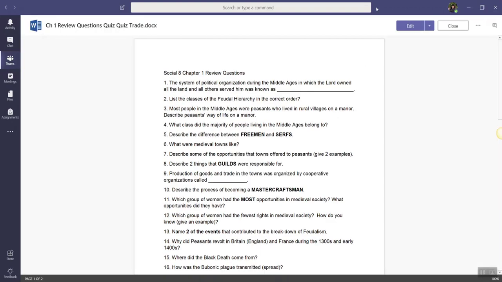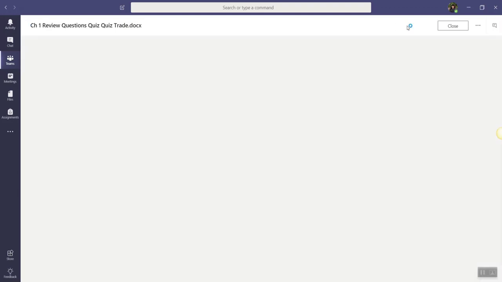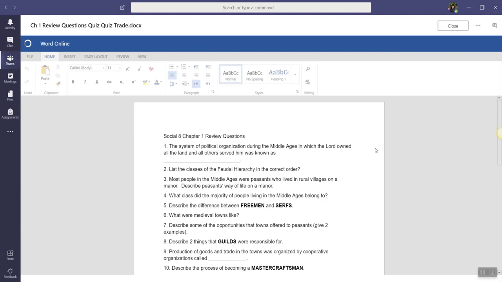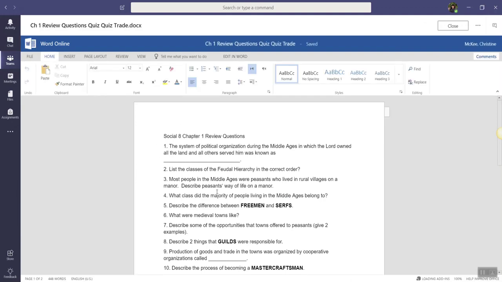Notice that I have a few options here. Students can even select the Edit button, and this will open within Word Online, right within Teams. So I haven't left Teams at all. And now students can simultaneously make edits to the document.